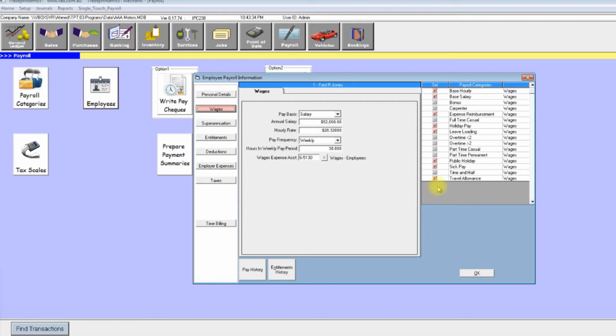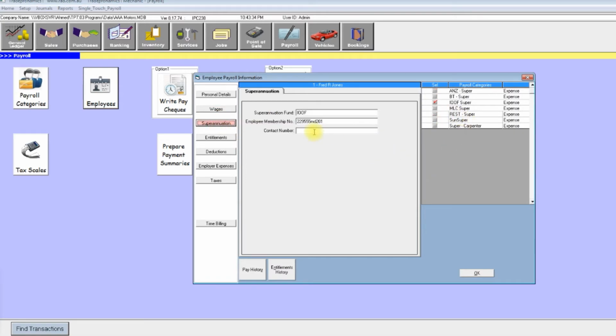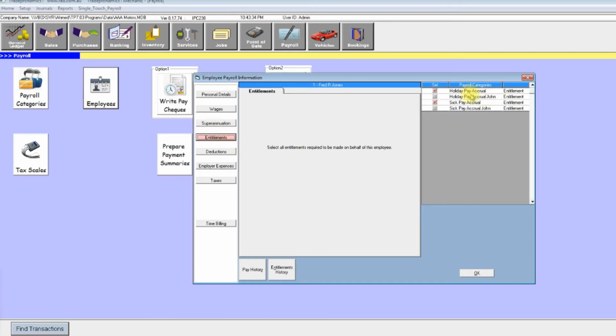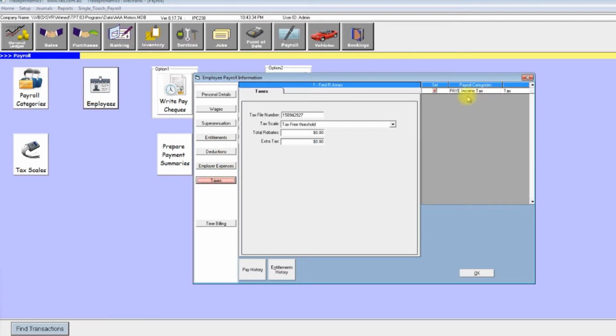Okay, so we selected the employee, and superannuation: Fred's linked to that super there. Fred has these entitlements: holiday pay accrual, sick pay accrual, etc. He's got no deductions, no expenses, and that's his tax there, tax-free threshold.